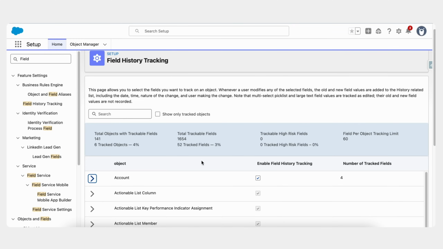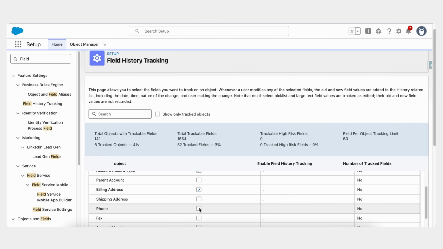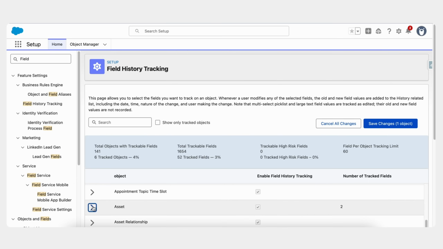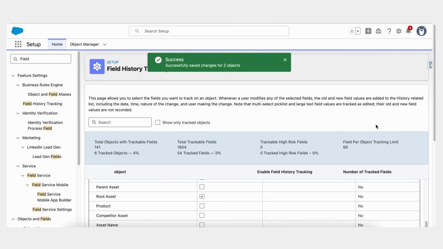One good thing about this feature is you can enable history tracking for different objects and different fields under one transaction. For example, you want to enable history tracking on the phone field of the account object and a field on the asset object, let's say root asset, you can do it in one single transaction. Previously, the user had to go to each object under the object manager and enable it in a separate window. But now you can enable history tracking under one clean and straight transaction. Once I check this checkbox and click save changes, it will automatically start tracking those fields.